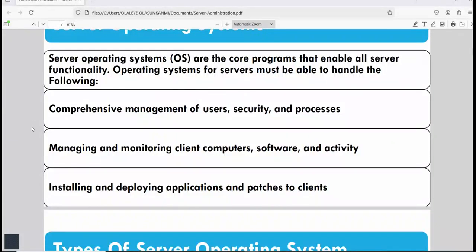The next one says that server must be able to install and deploy applications and patches to clients. So what does that one mean? Let's assume that you are working for an organization and you are the IT person. Maybe your task is to install antivirus on all the employees' systems, and where you are working, the employees are up to thousands of people. If you are doing this one by one, going from one PC to another, that's going to give you a tough time. Which means that you can install that software on a server and the server should be able to deploy it on all the employee systems.